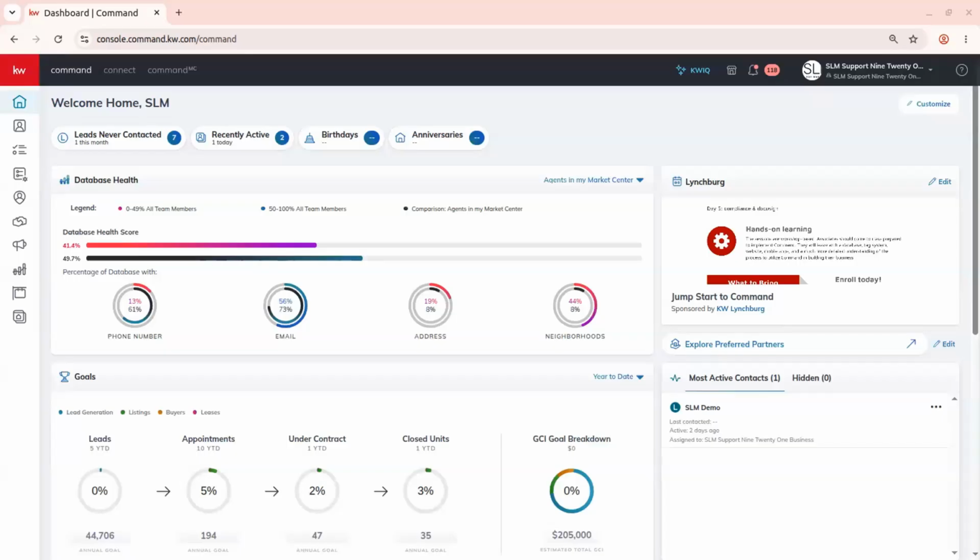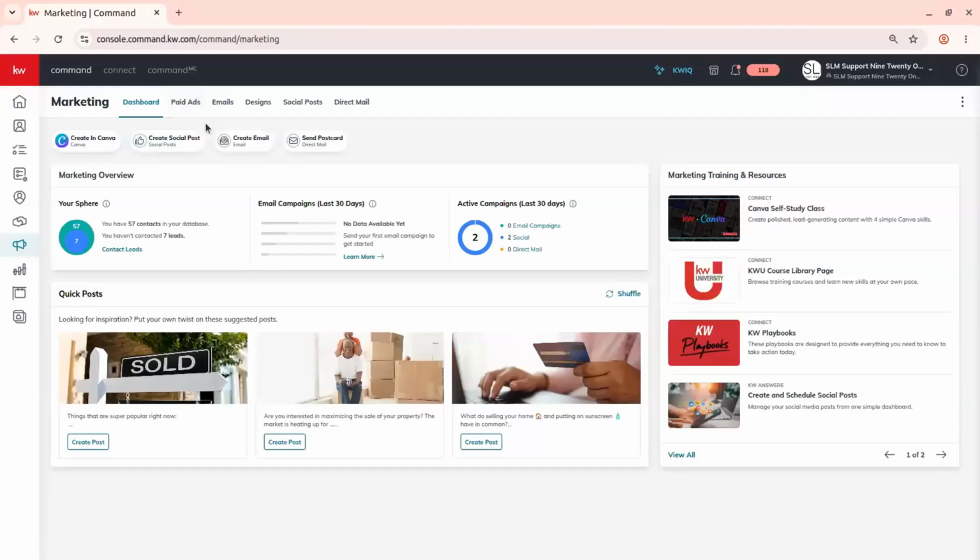Today I want to show you how you can create a social post campaign through Command. The first thing I'm going to do is sign into Command, which is agent.kw.com, with my KW login credentials. Now I'm going to go over to our marketing applet. It's this megaphone or bullhorn on the left-hand side. Click on that, and then we're going to go into the social post section here.